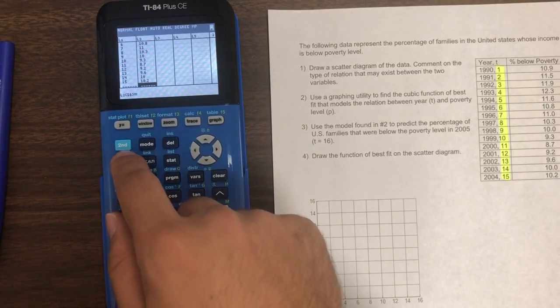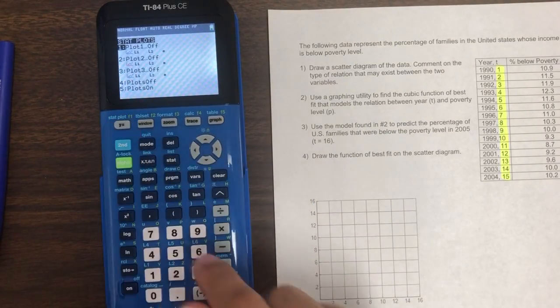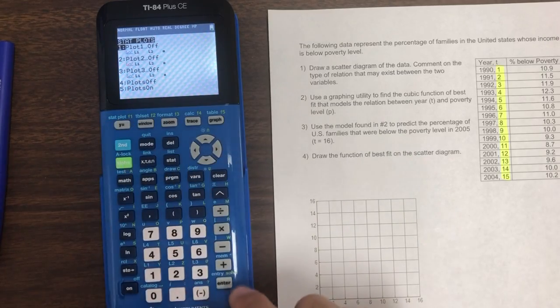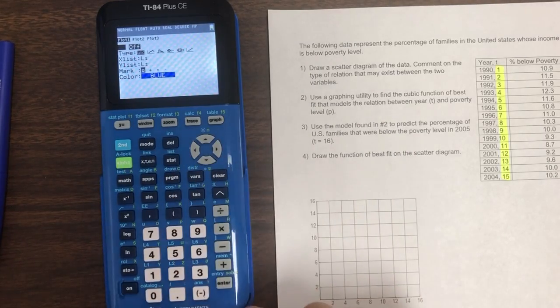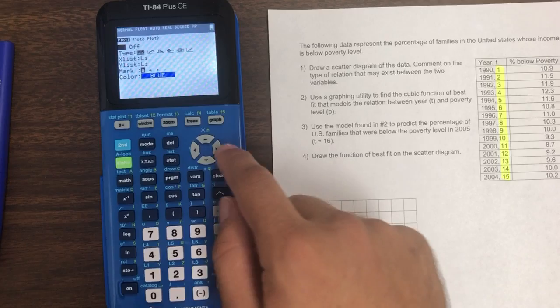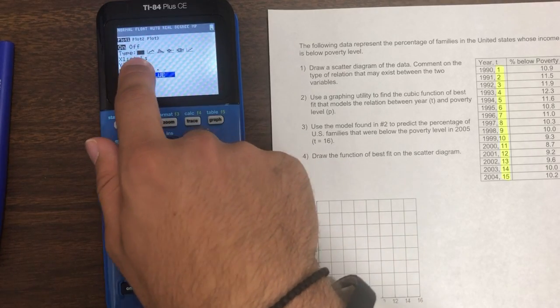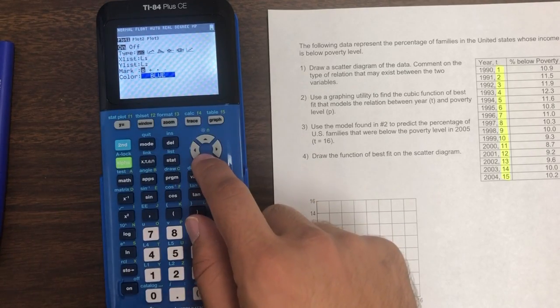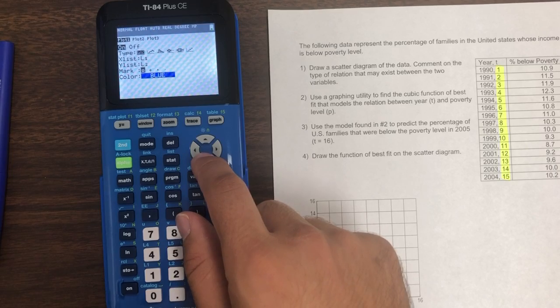To create my scatter plot now, I'm going to go to second y equals. So second y equals gets me the scatter plot. I'm going to press enter. I want to turn this on. All right. And then this is the scatter plot, so I leave that there. My x list is L1. My y list is L2.